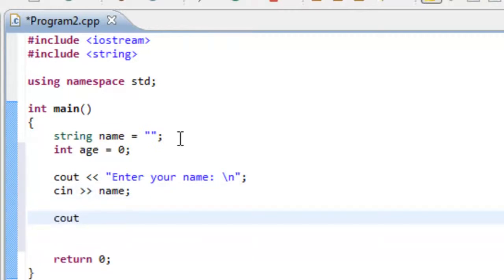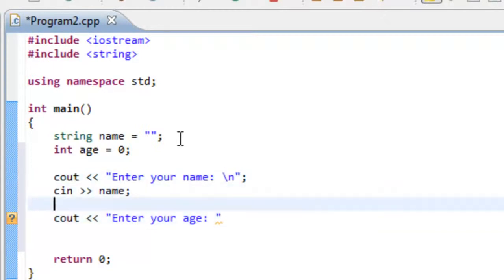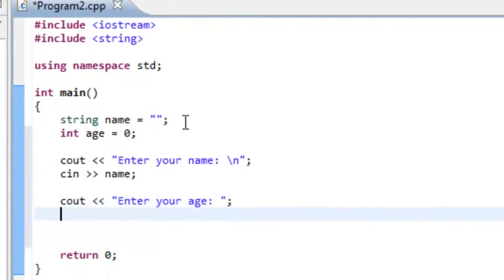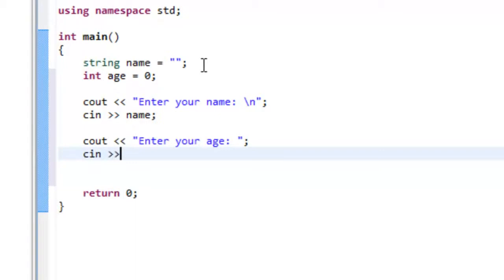We'll do another series of 2 lines just like this, except this time we're going to use "enter your age:". And maybe I won't put the new line character in there so you can see the difference between having the new line character and not having it. We really didn't get a nice showcase of the difference in our last program, but we'll see it here. And put a semicolon there. And then we'll do cin and use our extraction operator, extracting something from the keyboard and placing it into, in this case, the variable age.